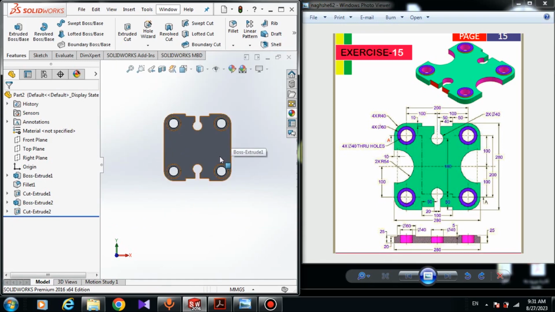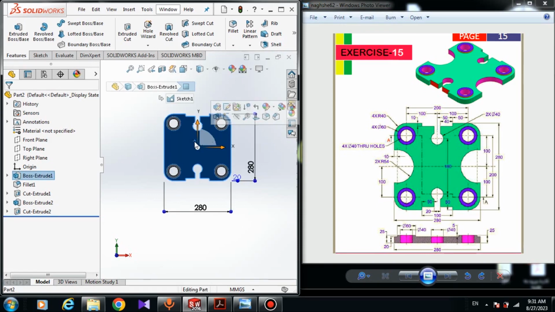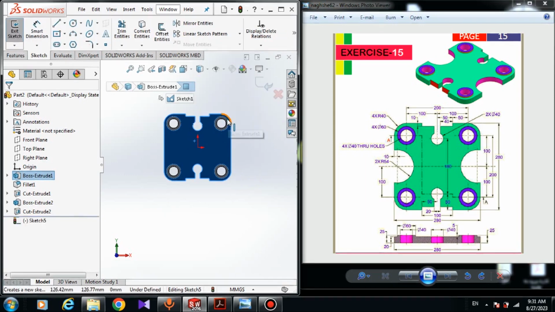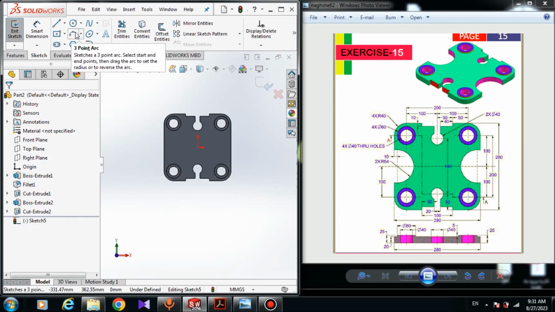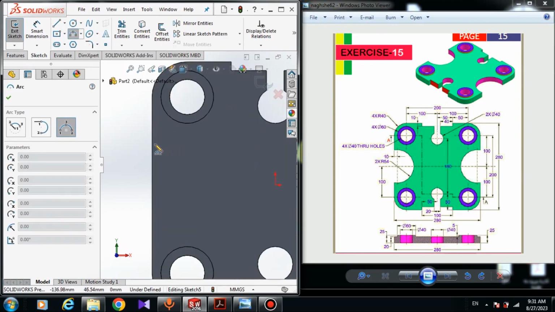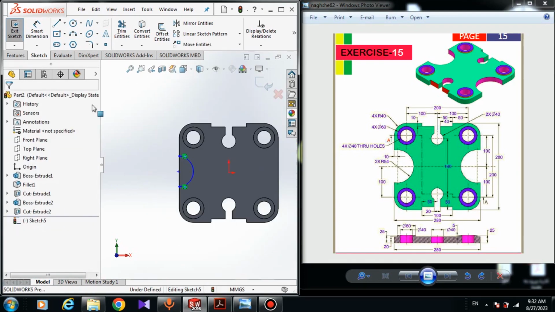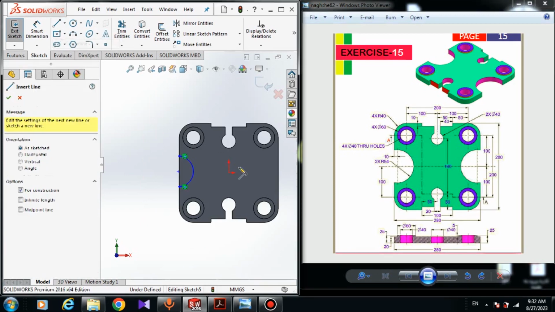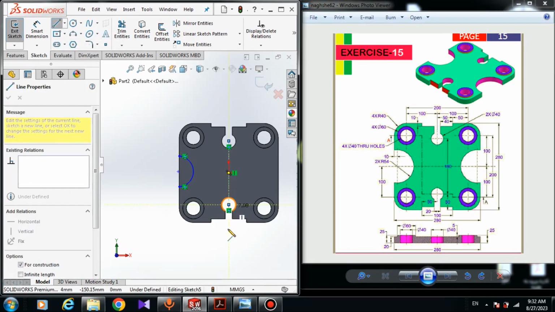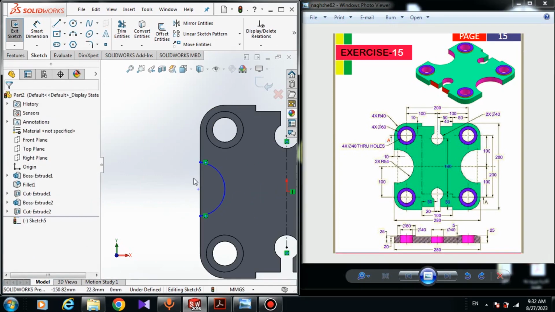We have to draw two arcs here. So here again we have to choose this surface, and here click on sketch. Don't click on edit sketch. Click on sketch to make a new sketch. Now we have open sketch. Here choose 3-point arc and start drawing the arc from this edge and connect the arc to the edge again, and click on a screen and right click and select. Now choose a center line and connect the center of these two arcs and right click and select.